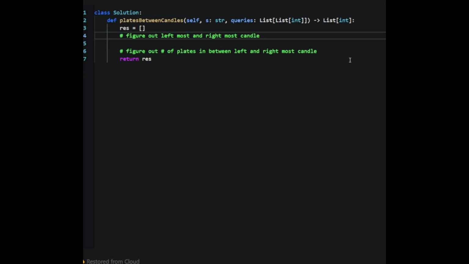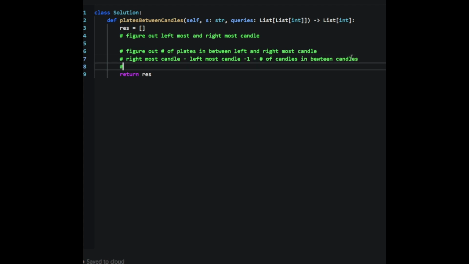Now, if you remember, the formula was rightmost candle minus leftmost candle minus 1 minus number of candles, sorry, in between candles, right? I didn't go over it too in detail because it was repeating work, but in order to get the number of candles in between the candles, we get the rightmost candle minus leftmost candle, and then subtract one again with the same reasoning.